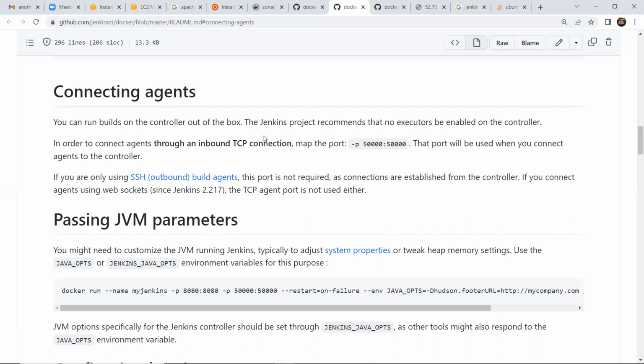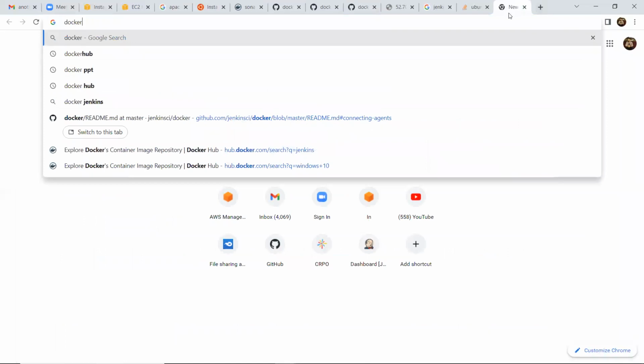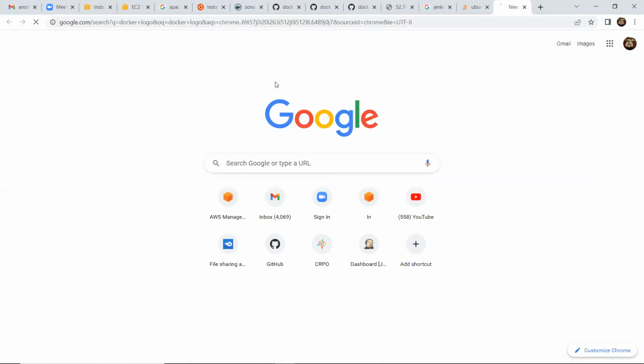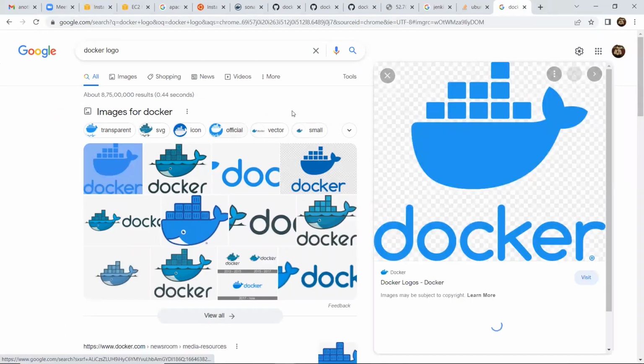What is it? So you see Docker. We have seen Docker till now. Just go with the logo, you will understand what Kubernetes is. The Docker logo is like this, a ship. You see a container ship, and you see all the containers. This tells you multiple things.